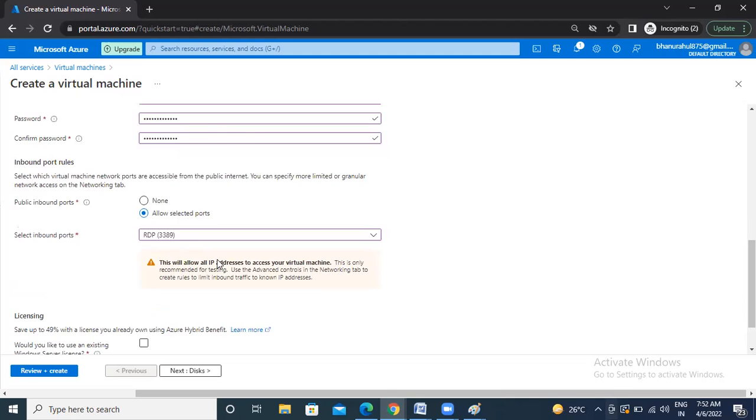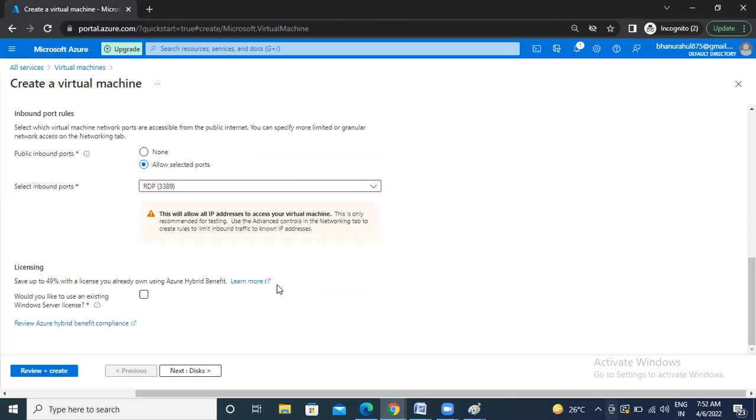Coming down to licensing, you don't need to select licensing because we don't have our own license, right? So we don't have our own licenses here. We are using the Microsoft license by default. So you no need to select here.